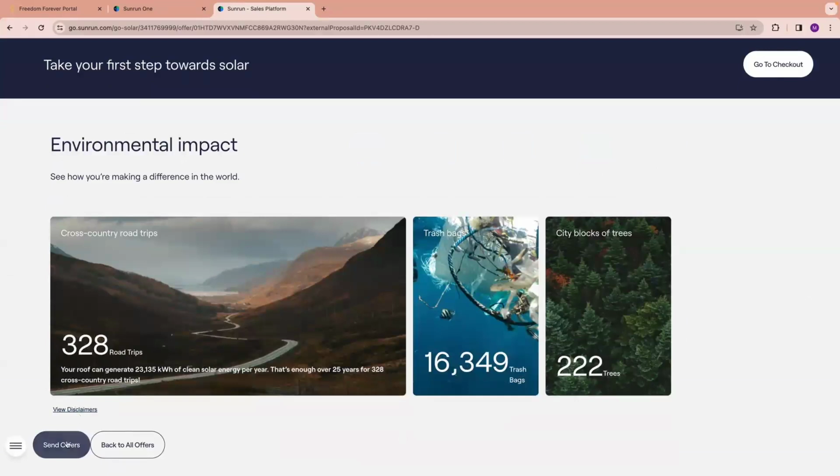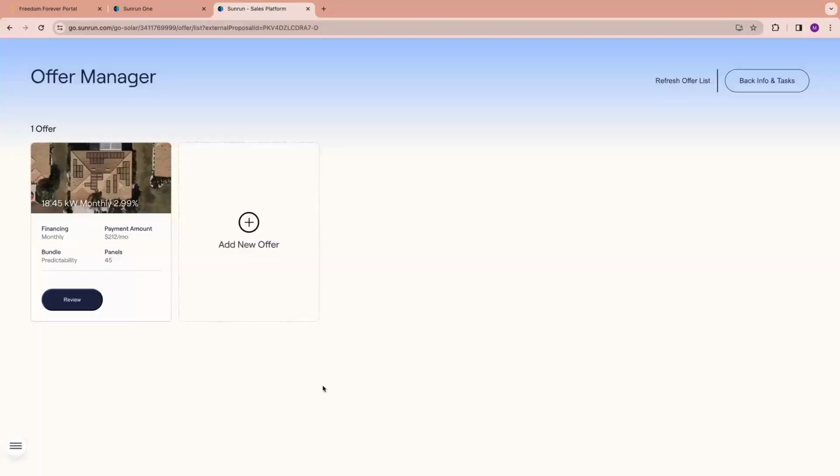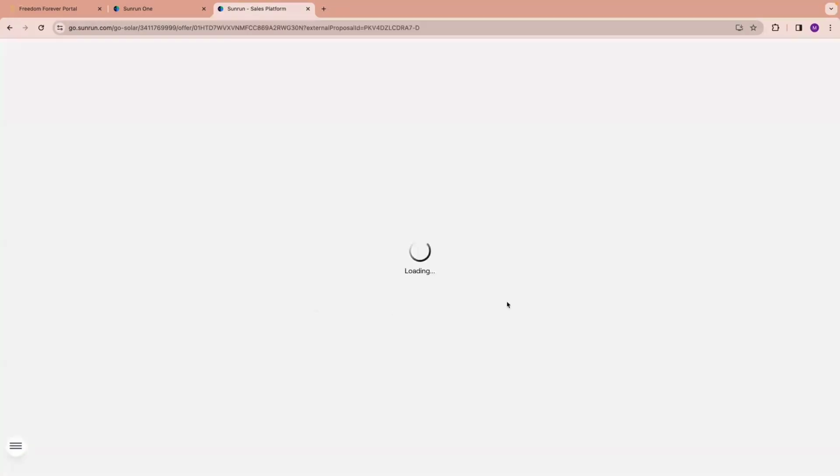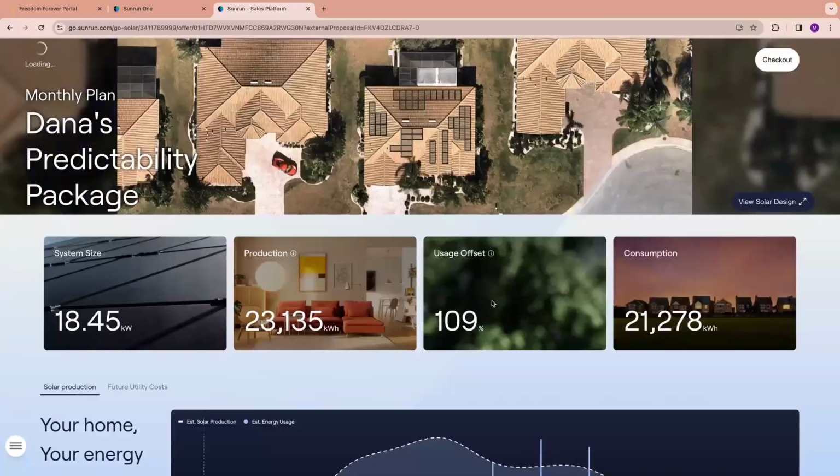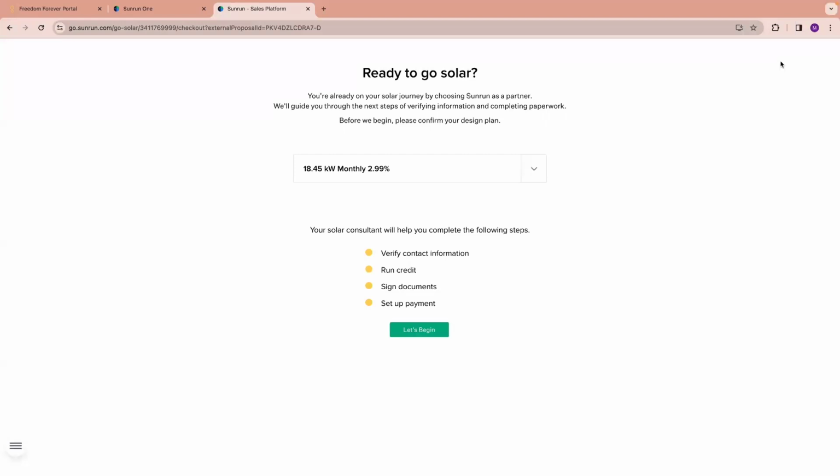Now you can also send that offer or click return to all offers. If you click return to all offers, this will take you back to the offer manager where you can build additional offers. So we see our first one here, the system size, the escalator, the amount of panels. If we wanted to build another one from scratch, we could do that here. So I'm going to return this one to offer review and then click the checkout screen.